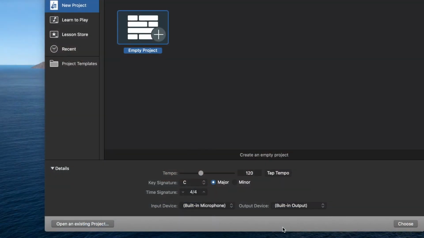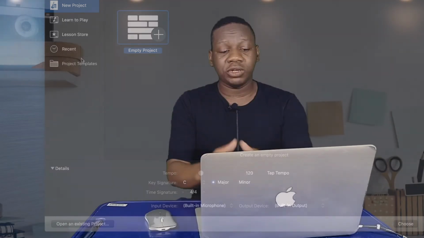So this is GarageBand, as you can see right here, and you see new project, learn to play, lesson share. I'm going to break this down from the very beginning, very simply, from the basics, to understand everything about GarageBand. So today we're doing an introduction to GarageBand for macOS.